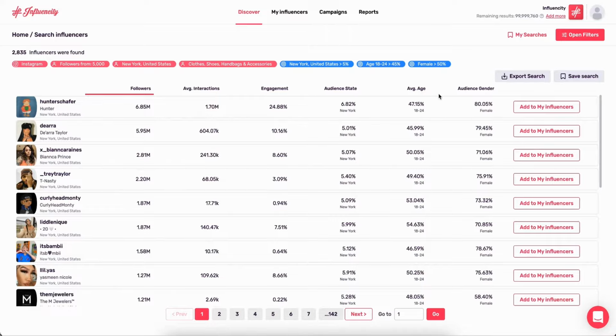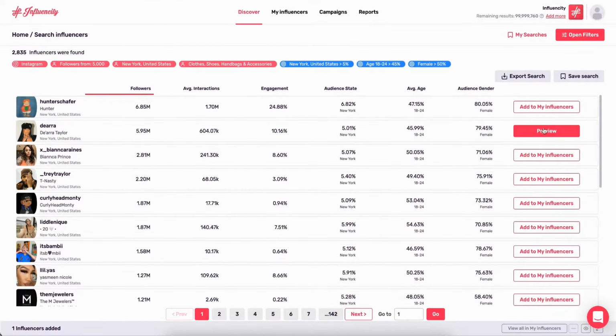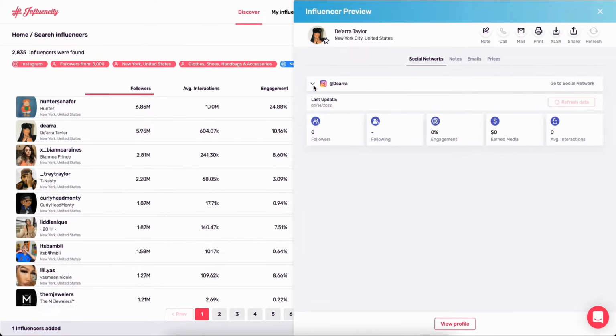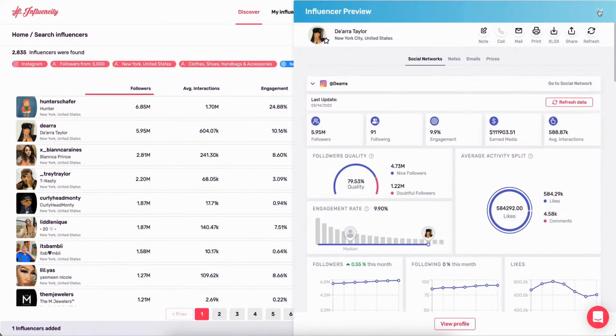If you think this kind of information fits what you're looking for, you can click on the name of the influencer or the profile picture and check their profile on social media. In order to get the full analysis and know all the metrics, you always have to have it added to My Influencers. So in order to do that, you just have to click on the button on the right. If you want to check the data but not leave your search, you can do a preview by clicking on Preview. And that way, you can check if that profile is really what you're looking for.